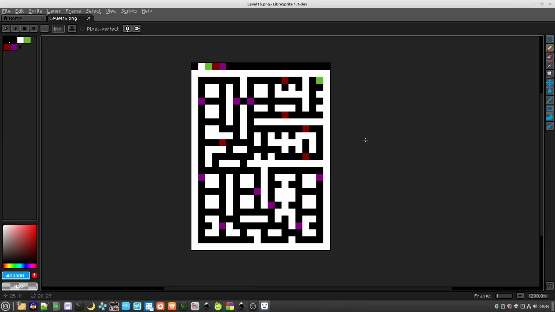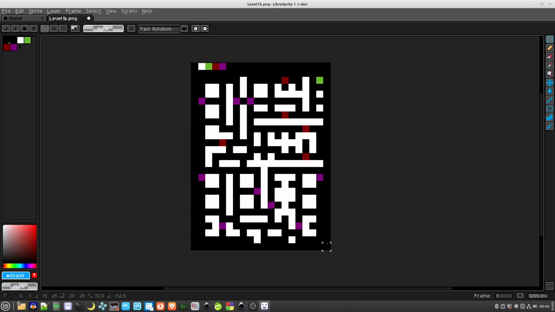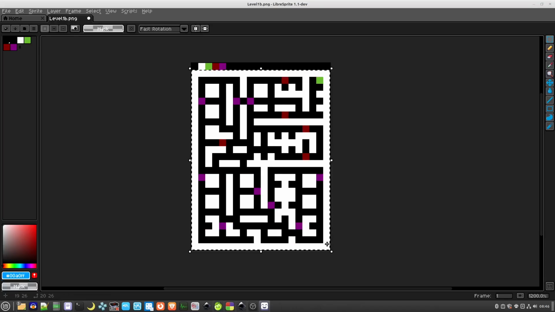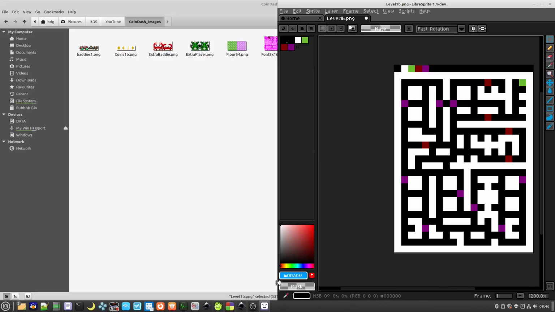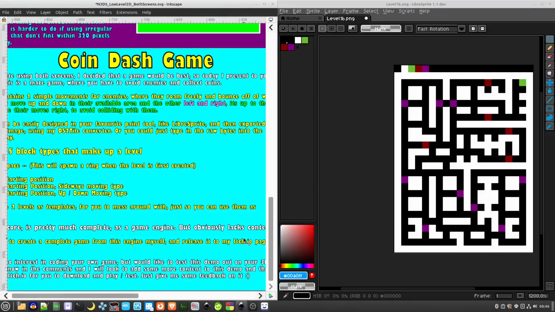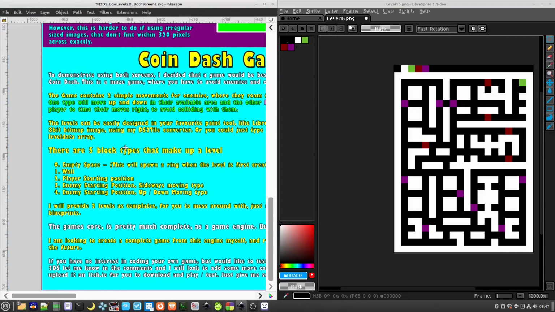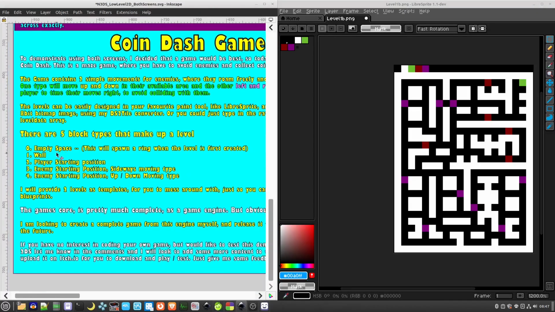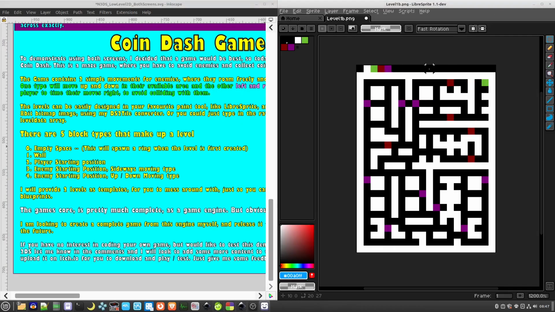So the level design is designed in LibreSprite here. Obviously you can use whatever pixel editor you want to use. Each tile represents a 16 by 16 pixel image on the screen. And then if I move these side by side a moment, the black areas are empty space.